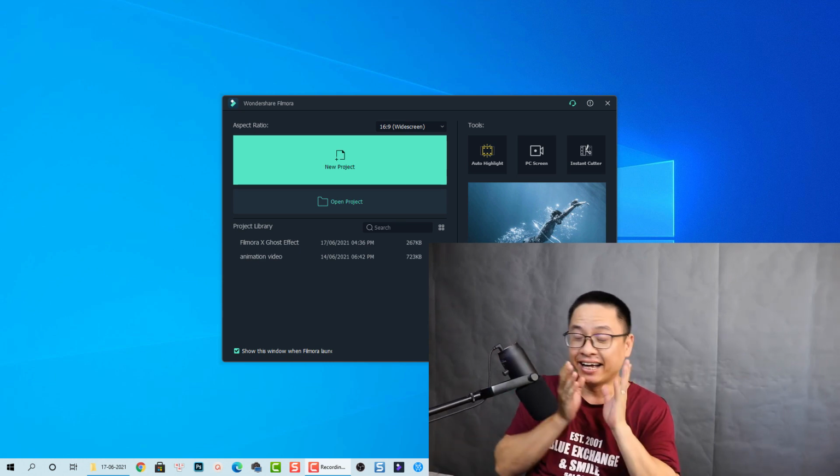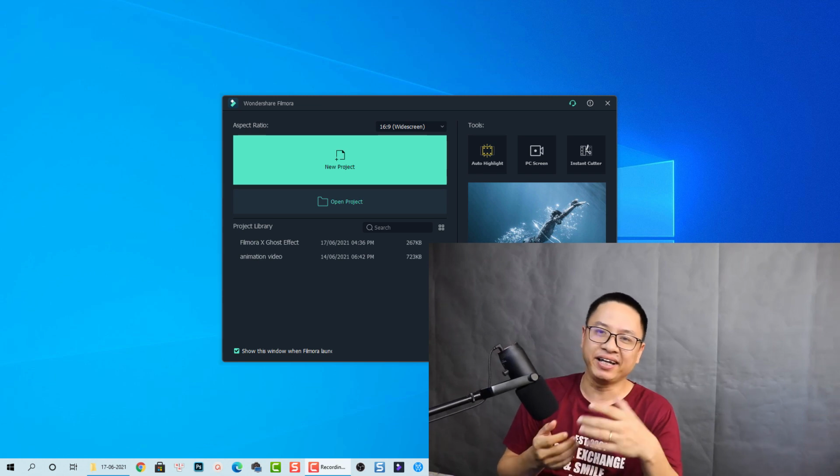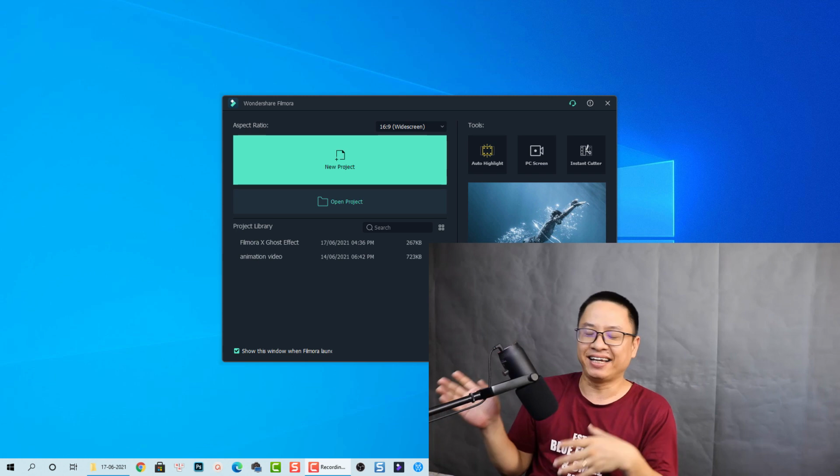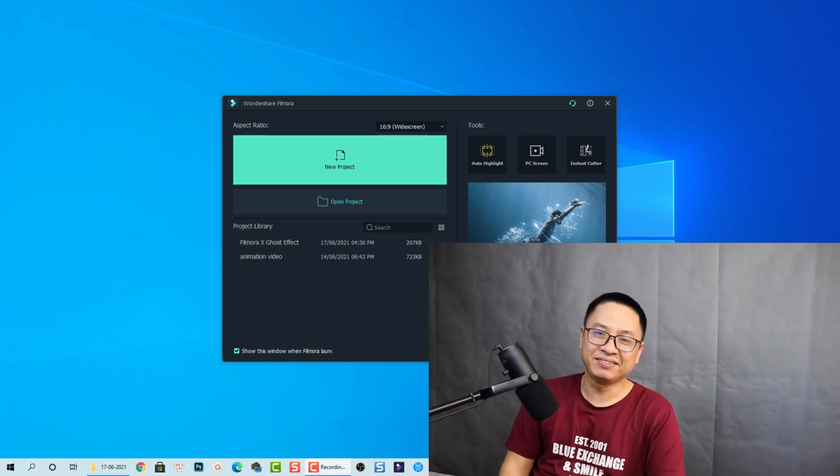Okay, so this effect is very easy to create in Filmora 10. Just a little bit trick about opacity and free frame. So I think it is very simple.